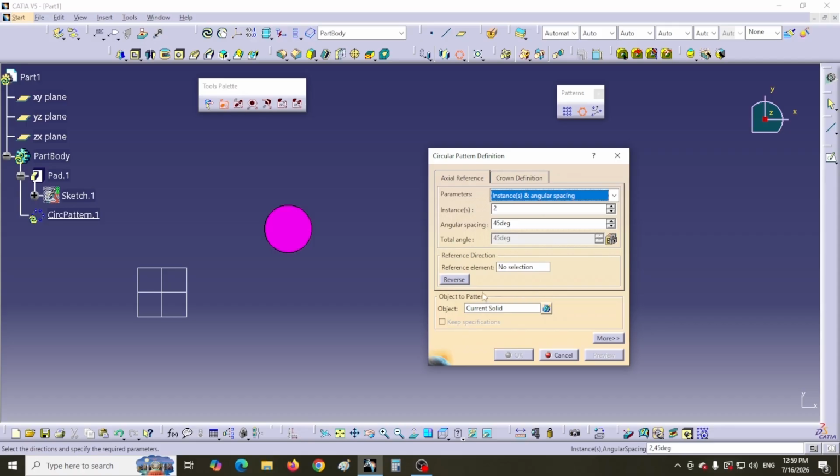The second section is called Reference Direction. This section has two options. The first option is called reference element. There is a box in front of it. The rotation axis is defined in this box. The second option is called reverse. This option is shown as a button. By clicking on it, the rotation direction of the pattern changes.